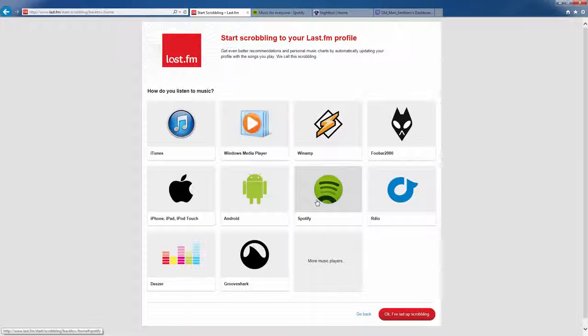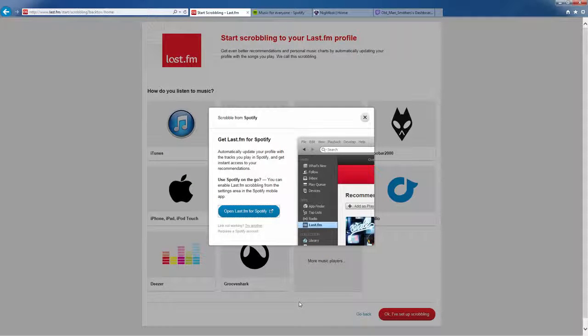So you're going to see what you're looking at here as part of the setup process. If not, just go ahead and click on where I clicked on earlier, and it'll bring you to this screen. As you can see, a lot of different options here. You're going to go ahead and click on Spotify. Whenever you click on Spotify, it pops up that window and basically asks you to link Last.fm with Spotify.